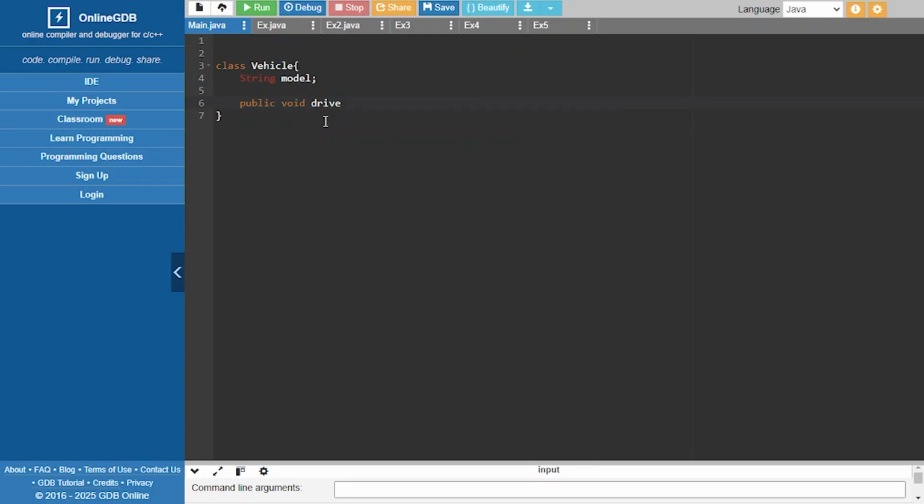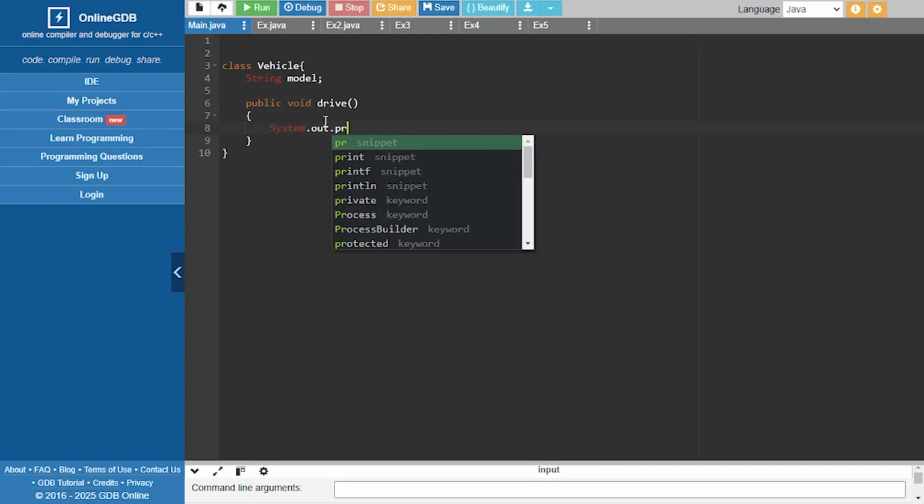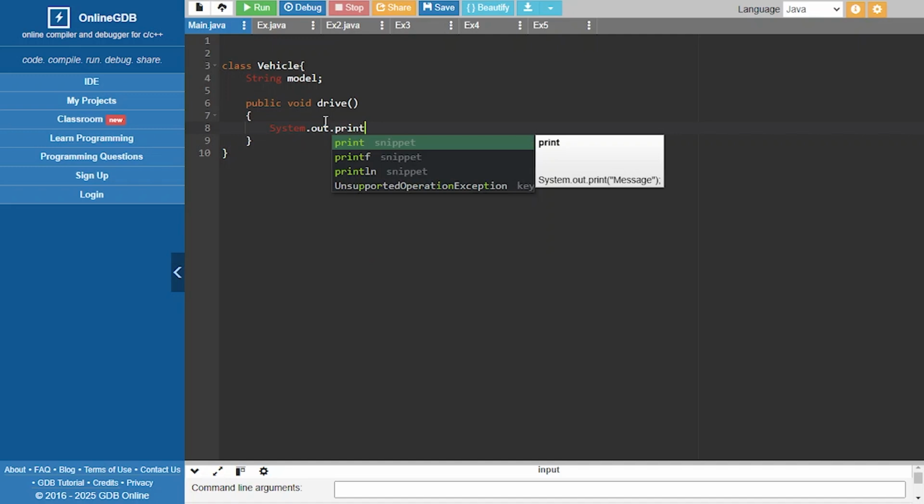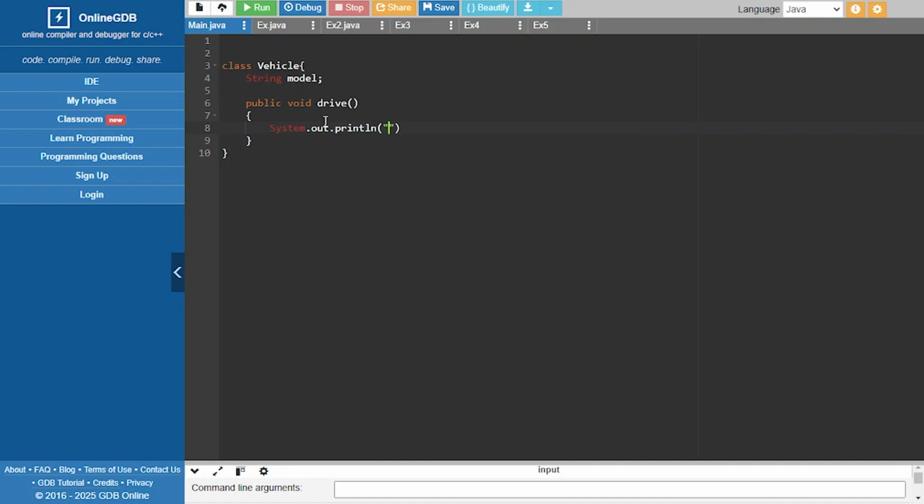Public void drive. All right, this is a function basically, and we want to print something inside it. So what should we print? So, I can drive. This is what we want to print. So we have created a variable model, and we have defined a function drive. In that function, we are just displaying a message saying I can drive. That's it. So this is all that is inside the Vehicle class.